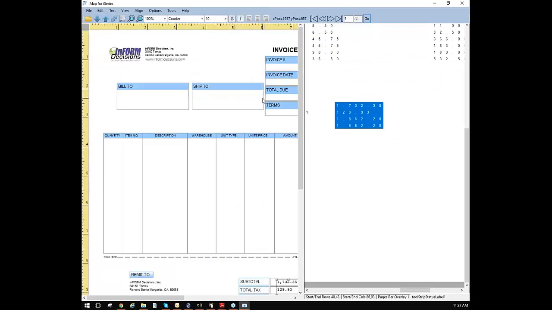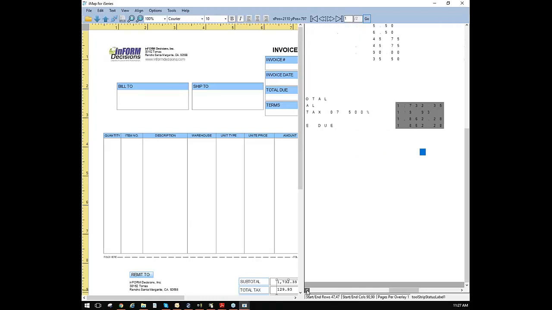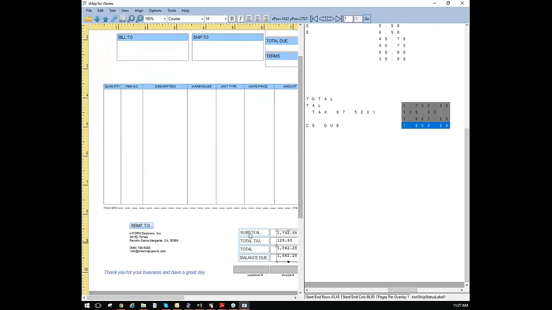We did that for 2 areas. We did that for the totals due, because the totals due is down here, the last section down here. And I did it for the totals block itself. So there are 2 different places where we're able to apply conditional items to the mapping.